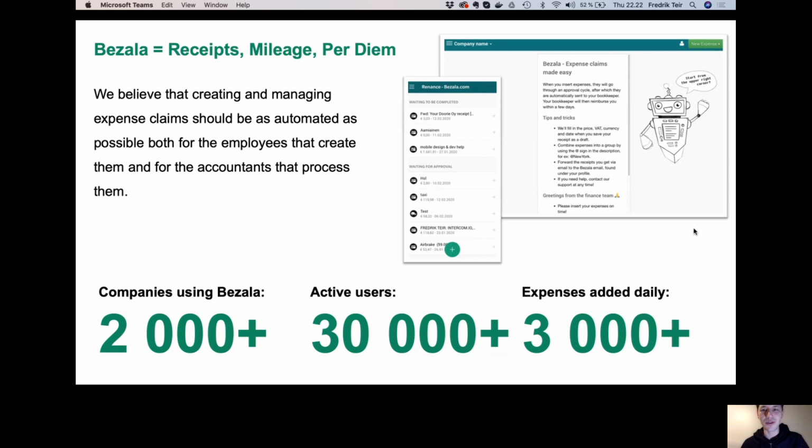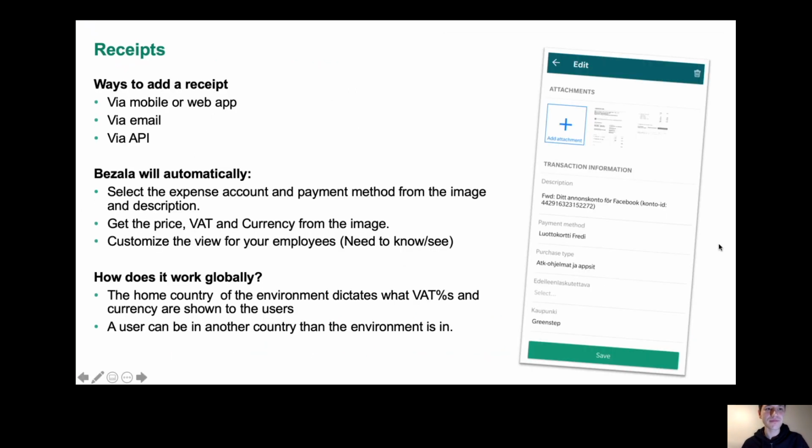Let's start with looking at the receipt form. So you can add receipts to Bezala via our mobile app, our web app, via email, or via our API. And obviously, when a user downloads the mobile app, they just sign in using your pre-existing single sign-on solution, and then they can just add it right away.